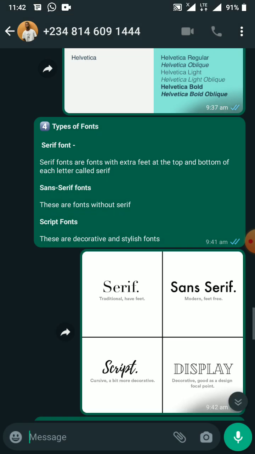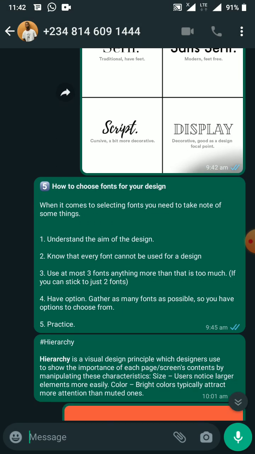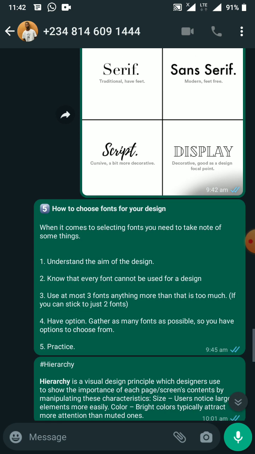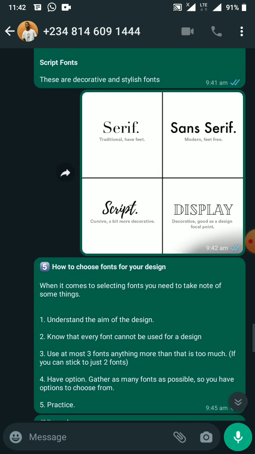So then, how to choose a font for your design? You have to look at just five things. When it comes to selecting fonts, you need to take note of some things. Understand the aim of the design. Who is your audience, who are you trying to target? When you check online, you see similar designs related to what you're working on. What is the design targeting?